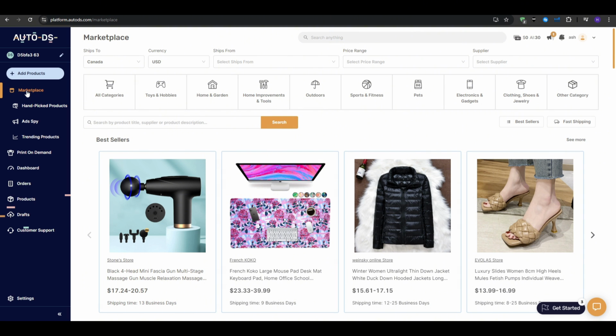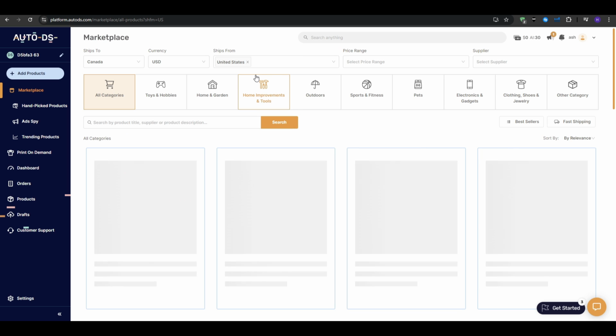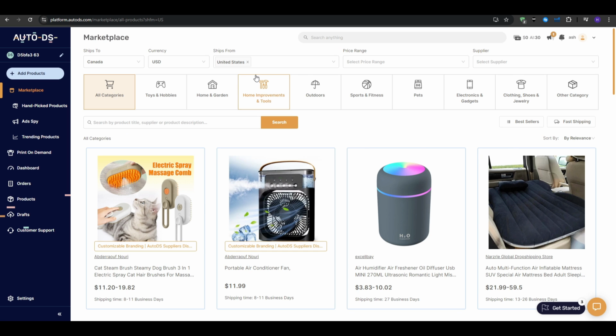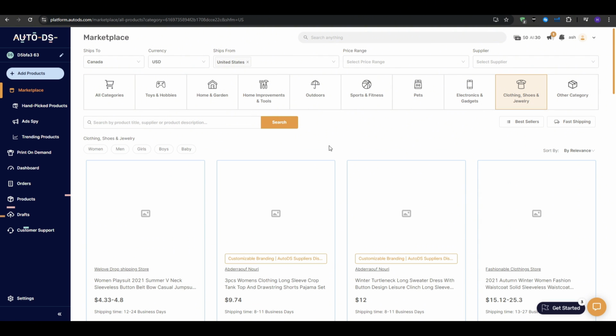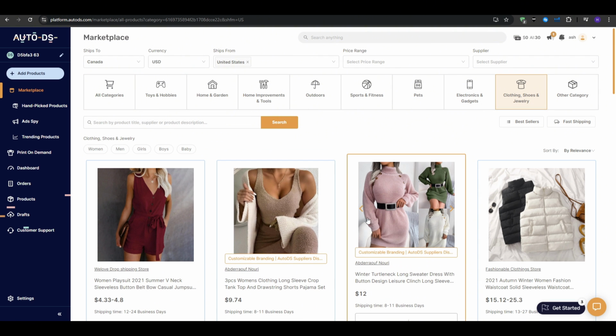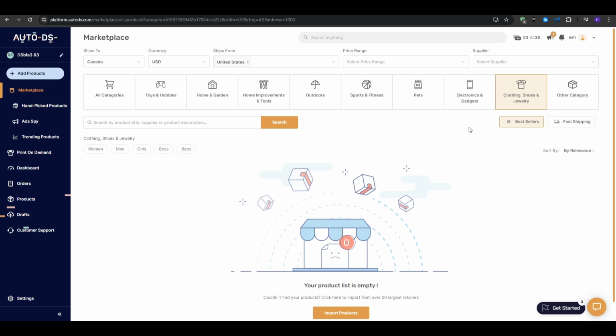So we want to start by utilizing the filters, and the first filter is the ships from. Assuming that we are targeting US customers, you want to select United States from the drop-down menu. After that, we've got the categories, so you want to select the kind of niche of products that you are going to be targeting. In my case, I might select women's clothing or some kind of clothing and apparel. Additionally, you can use the best sellers filter. Click on this to see the most popular items in the category.